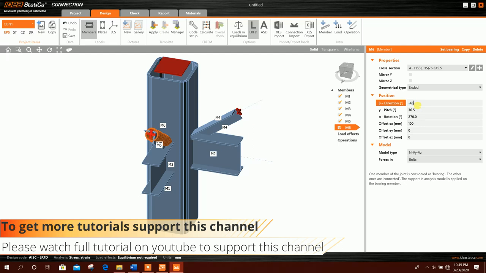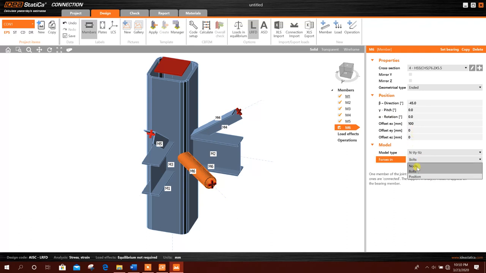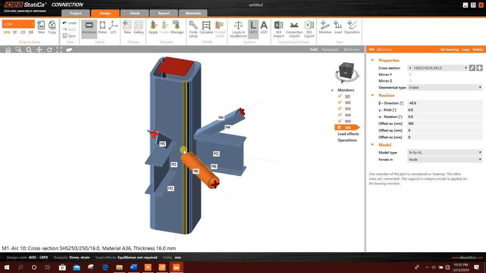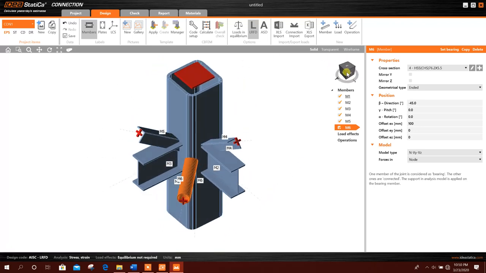Angle will be 45 degrees. This one 0, as it is horizontal bracing. This one rotation 0, offset 100 millimeter. You can provide more offset, like 200 millimeter, like this. I will use 100 millimeter. From the joint I will use this node, because here I will use welded connection, I will not use any bolt for this horizontal bracing. Now our member selection is done.